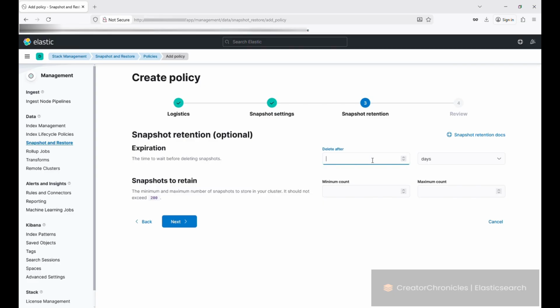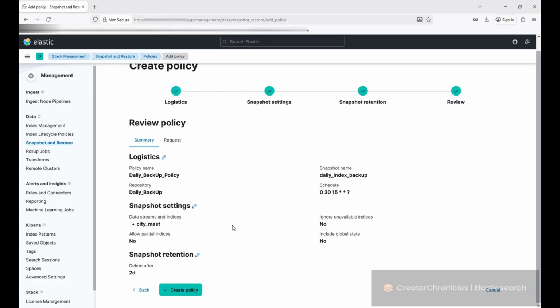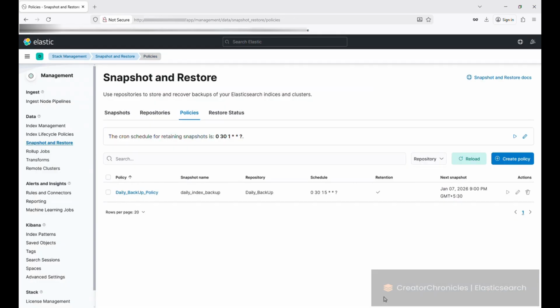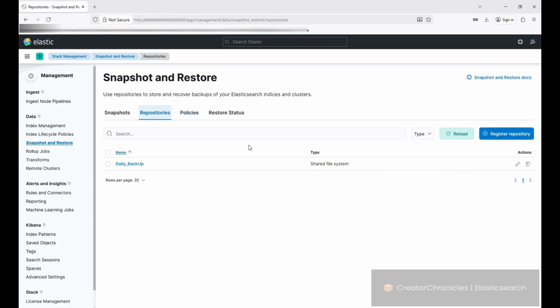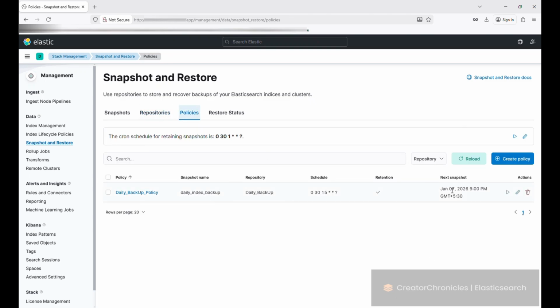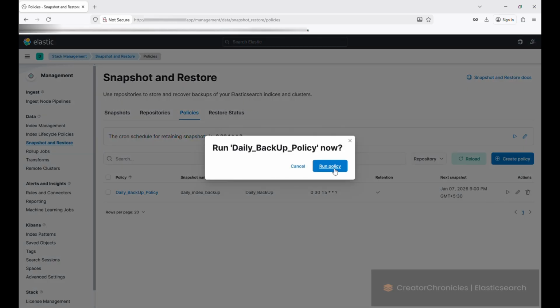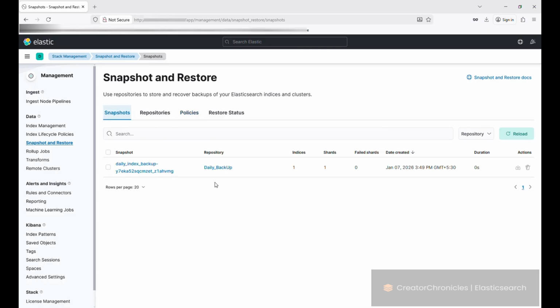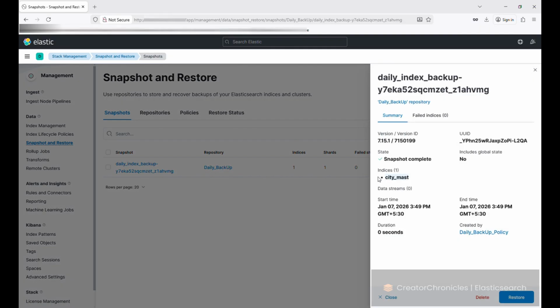Next. Next, define the number of days after which the previous backup will be deleted, and then click on Next, and then click on Create Policy. And then click on Close. The policy has now been created and will execute at the time mentioned in the next snapshot schedule. For this demonstration, I am running it manually. Now you can see our snapshot is created with our selected indices. And then click on Close.